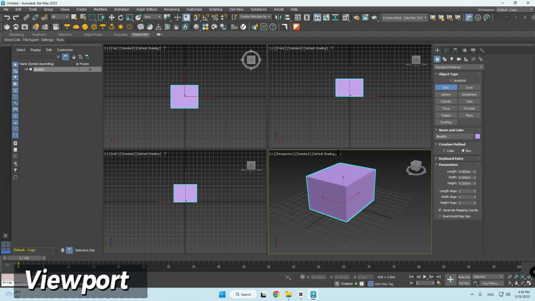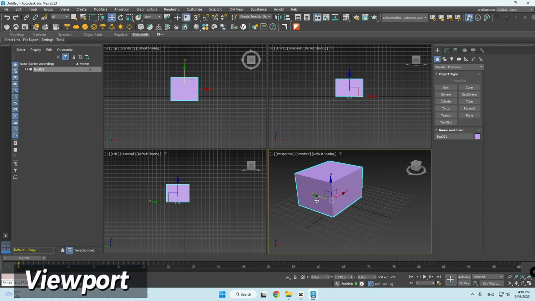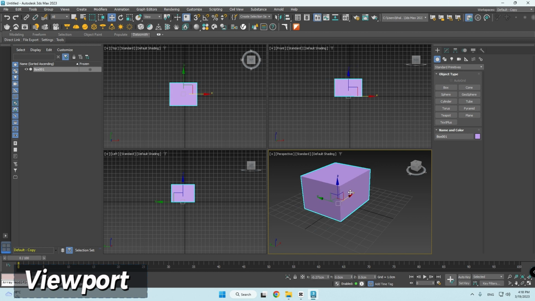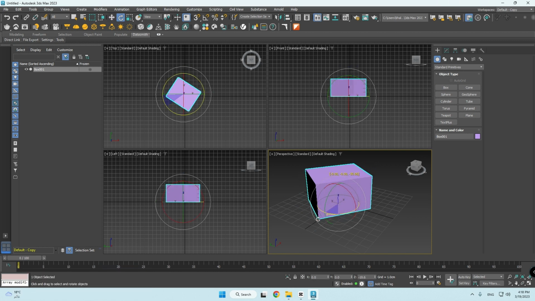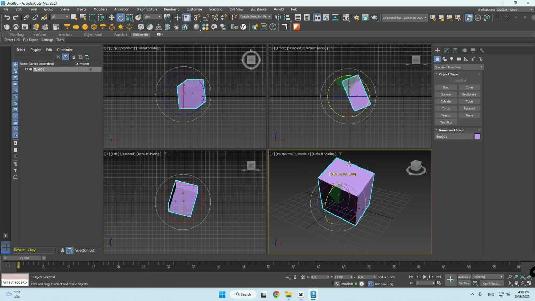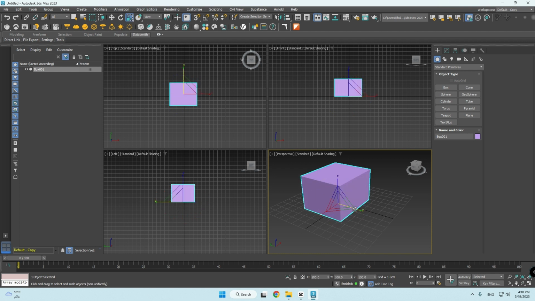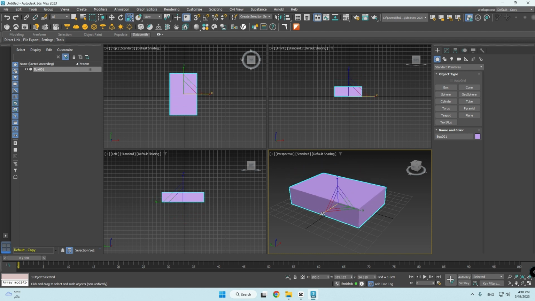Let's start with the viewport. This is where you will do most of your modeling work. You can use the viewport to create and manipulate 3D objects, adjust their proportions, and view your scene from different angles.